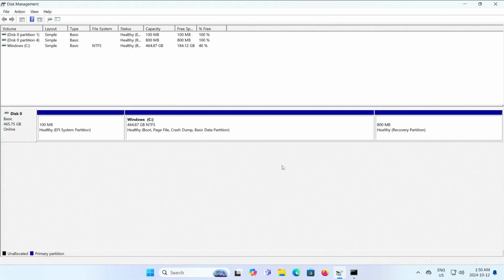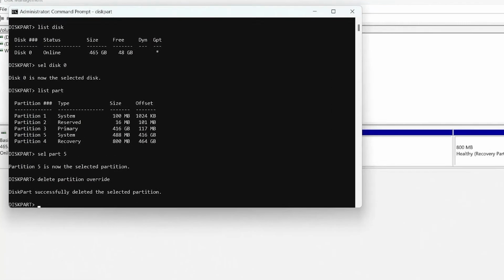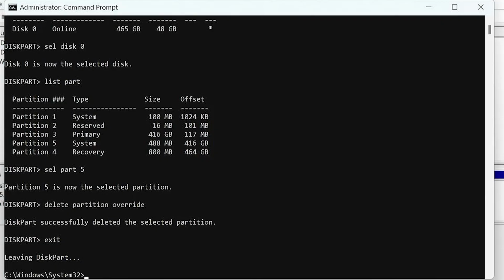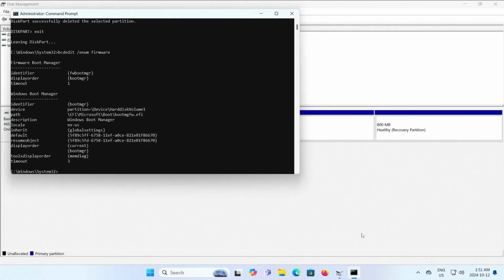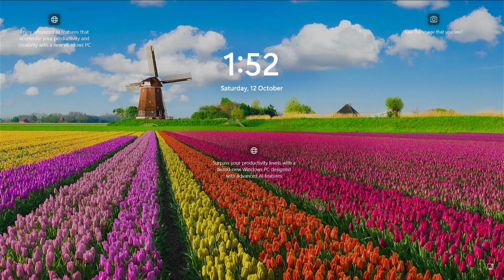And there's no need to remove the bcdedit entry, as it was using its own EFI partition and it was removed. And you can double check by going back into command prompt, and exit out, and bcdedit /enum firmware, and we see it's not there. And now I'm going to reboot. All right, it's booted straight into Windows.